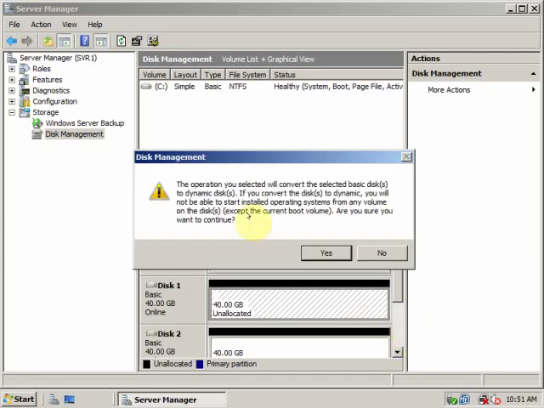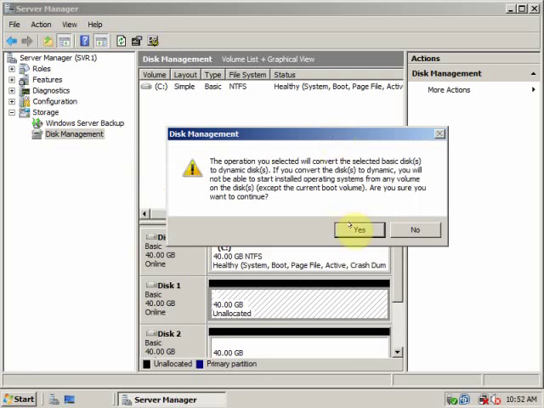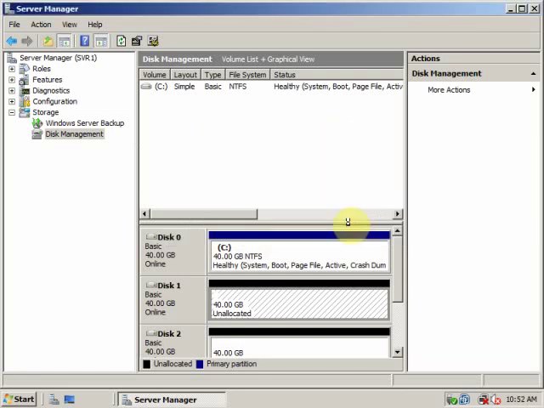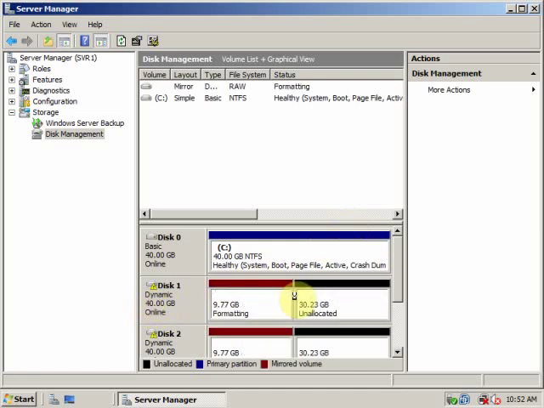and it will say that the operation you selected will convert the selected basic disk to dynamic disk. If you convert the disk to dynamic, you will not be able to start installing the operating system from any volume on the disk except the current boot volume. So I can click on yes for that, and it has converted to the dynamic disk. This is now formatting and it will take a couple of minutes, so I will just pause the video here and I will be right back after this completes.